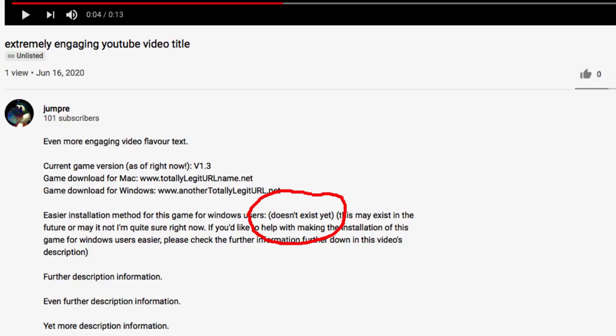To install the game for Windows, first check this part of the video's description. If a link exists here, click it and you'll find an easier method to install this game for Windows. If there's no link here, continue watching and I'll explain the main standard method for installing this game for Windows.